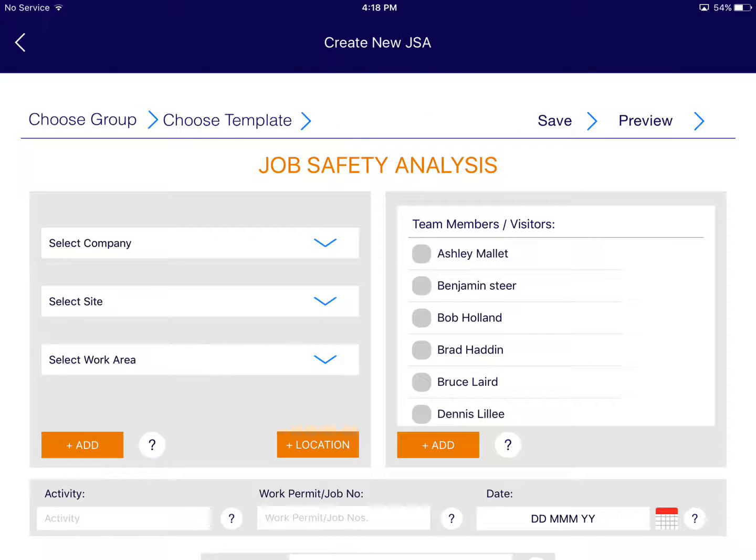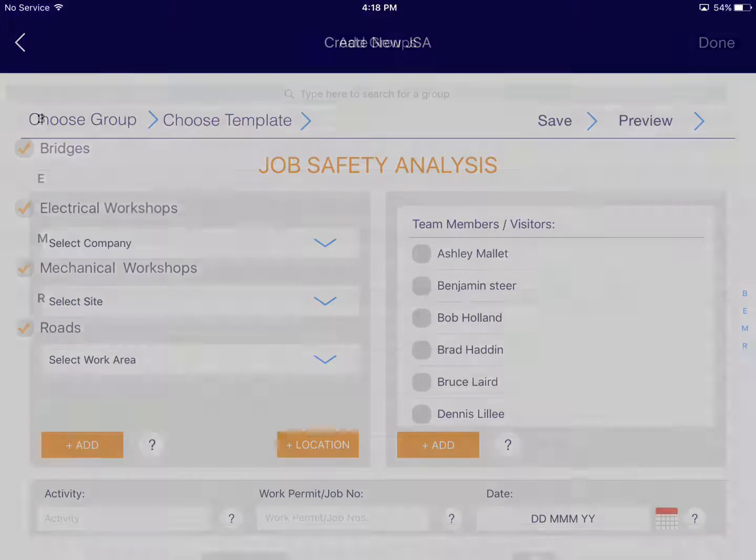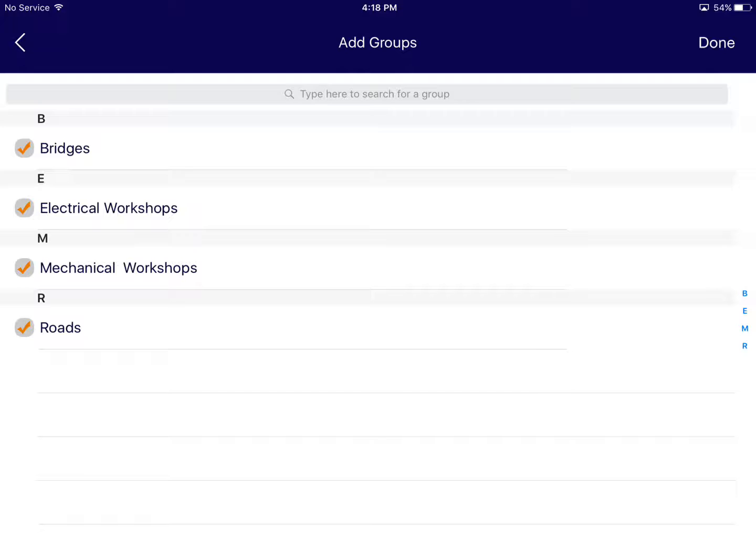What I know now is that I have to choose the group to which I belong. So I'm going to click on choose the group, and you can see there that there's a number of groups that apply to our company. And in this case, I'm going to deselect all except electrical workshops, and then I'll click done.